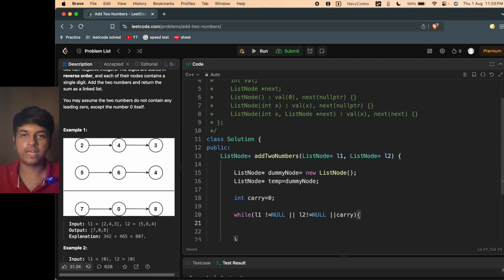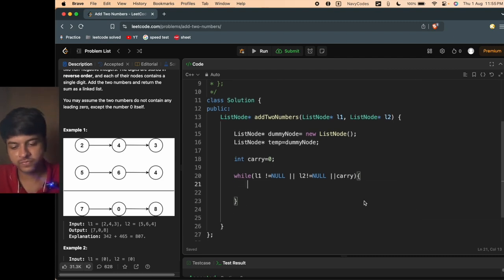So yeah, while L1 exists and while L2 exists, L1 is basically the pointer pointing to the first position of linked list 1, and L2 is the first position of linked list 2 initially. So we will keep on pushing L1 and L2 forward. So while L1 and L2 exist, we can just create sum equals.